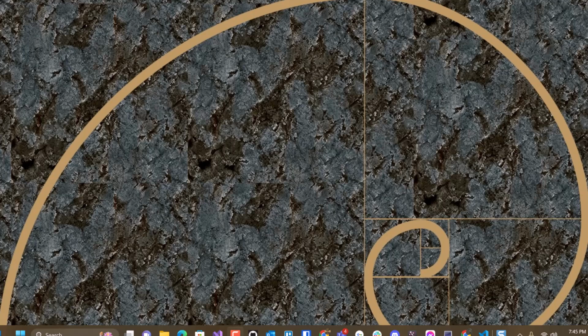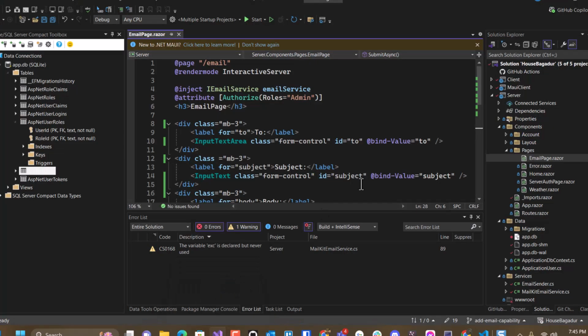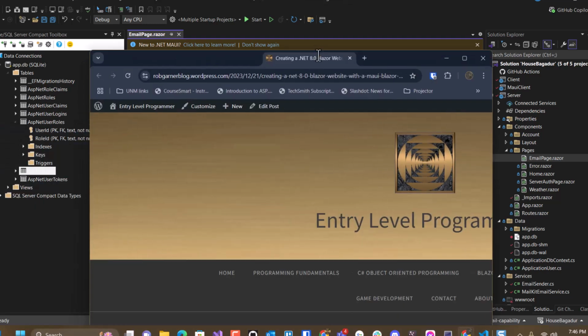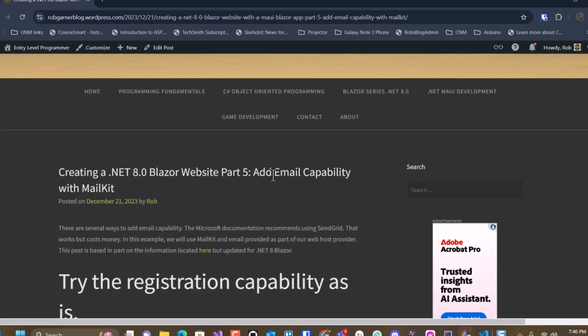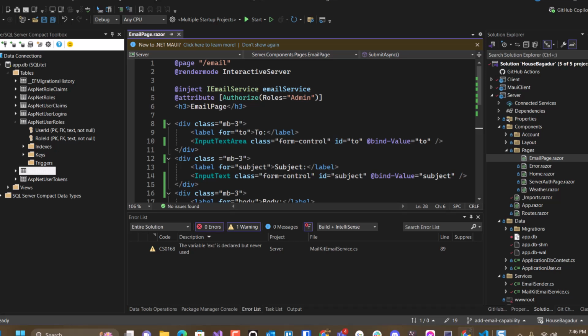I'm a computer programming instructor, and today I'm going to go through my approach to adding email to a website with Blazor. This is based on my blog entry, adding email capability with MailKit. The reason for doing this is if we create an application.